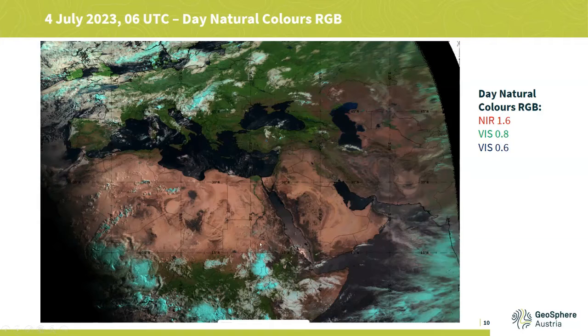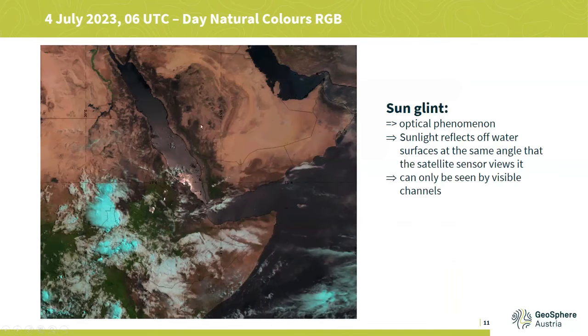If you take a look at the Red Sea, at the southern part of the Red Sea. Wait a minute, I can zoom in. So now you can see better. You can see here these bright features. You can see a sun glint, yes. And what is a sun glint? It's more or less that the satellite is blinded by the sun.